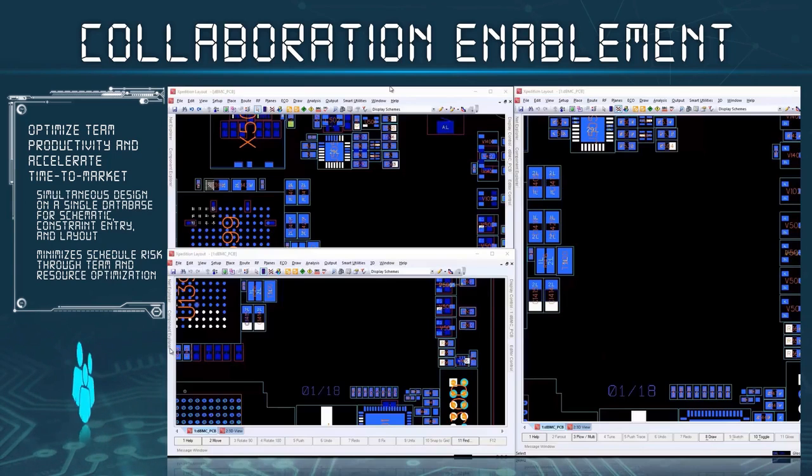Moving on to some examples of concurrent layout, also known as Team PCB. In Team PCB, each user has their own user handle, allowing each designer to have their own custom environment.